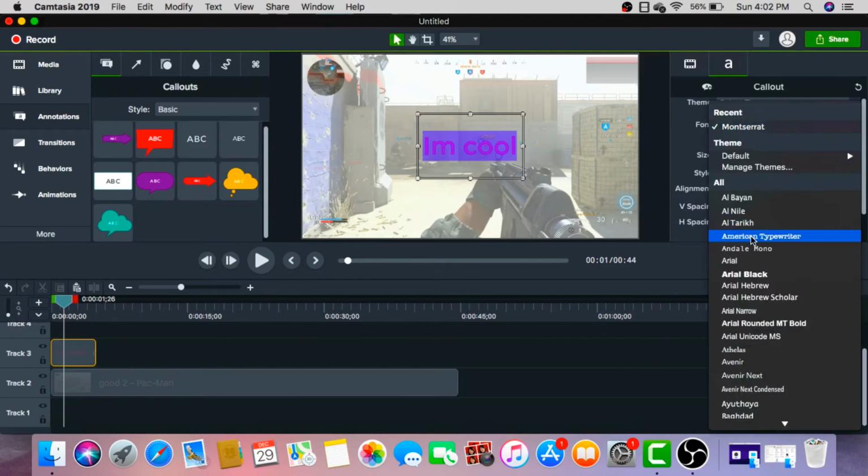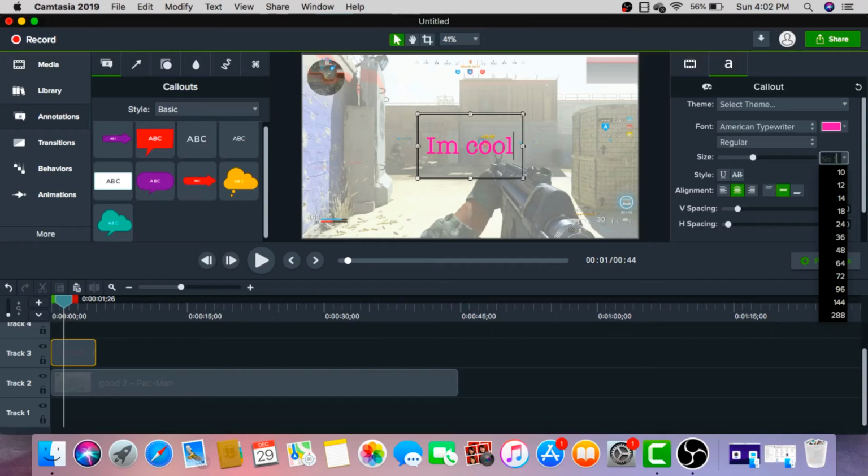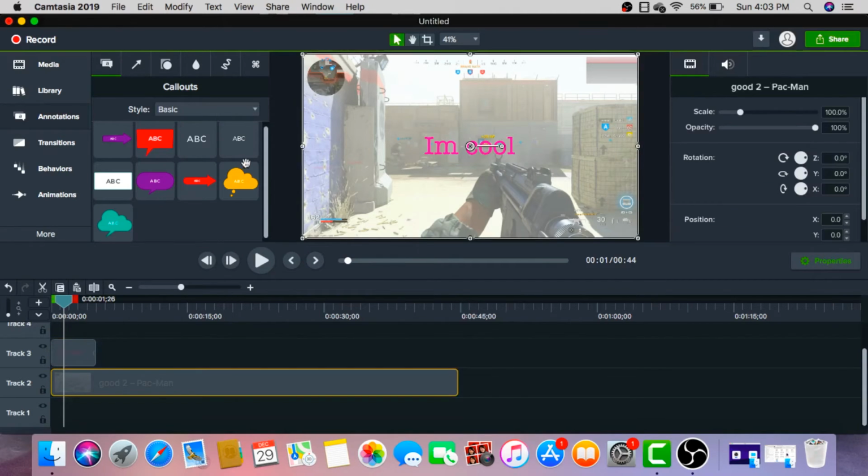If I want to change the font, I can change it to American Typewriter. You can also change the sizing. If I want a bigger size, I highlight it first, click on that, say I want 100, and change it to 100. So there. You can change the font and all that sort of thing. That's basically the annotations.